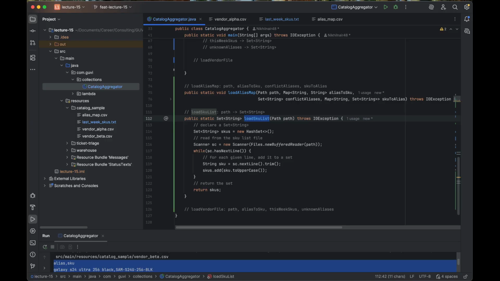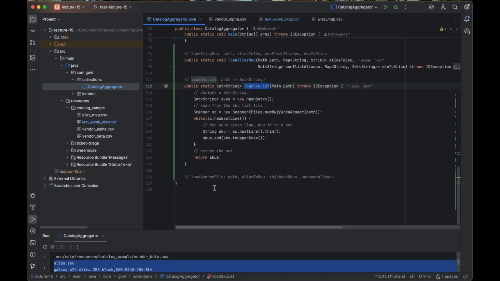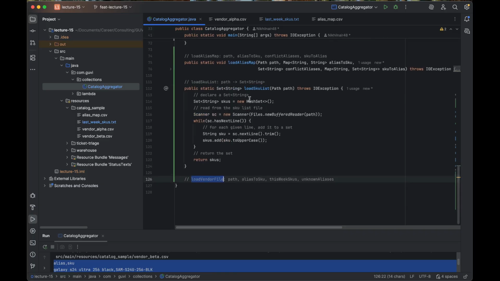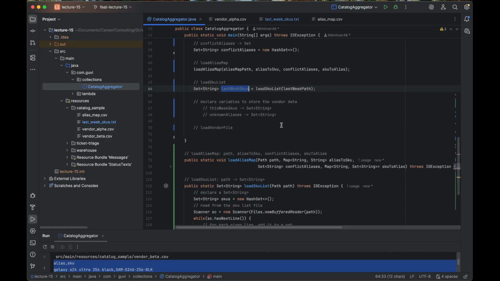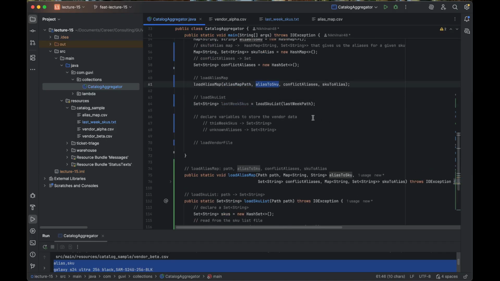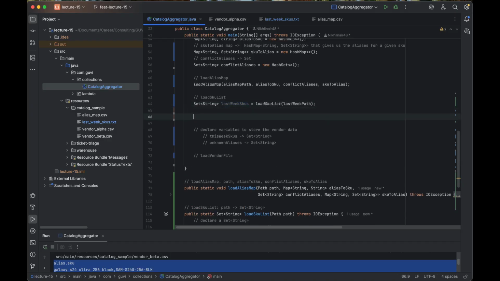Now, the next one, load vendor file, we'll get to in a moment. Let's actually go ahead and look back at the main once more. So now we should be able to have a mapping for alias to SKU. We should also have last week's SKUs. We should be able to read those files. So let's actually try this out and print out what we get here.